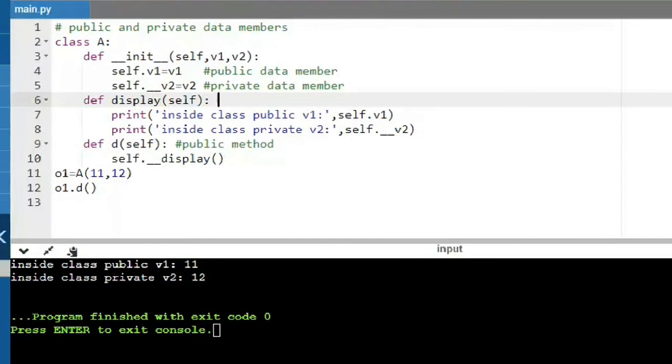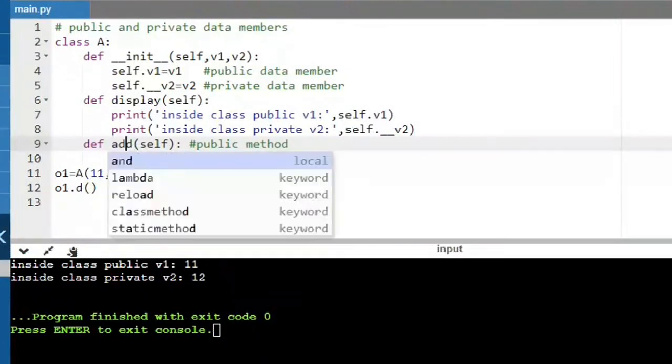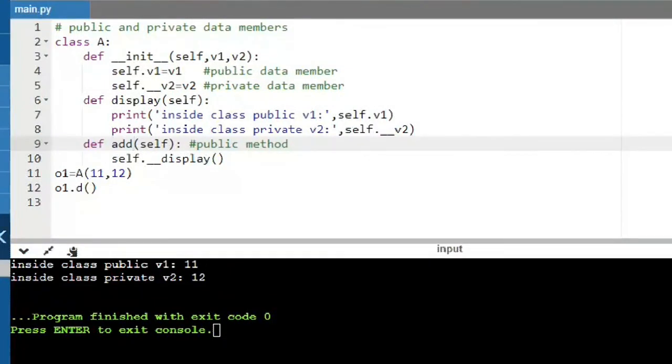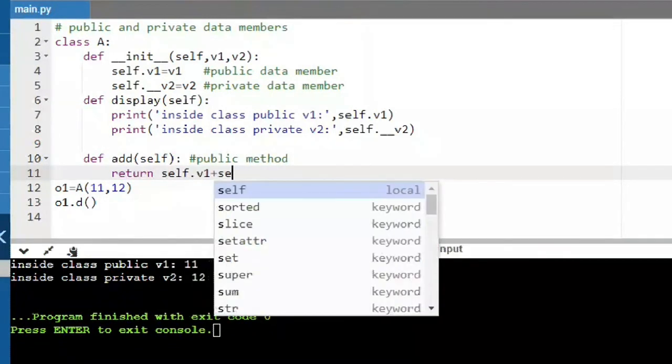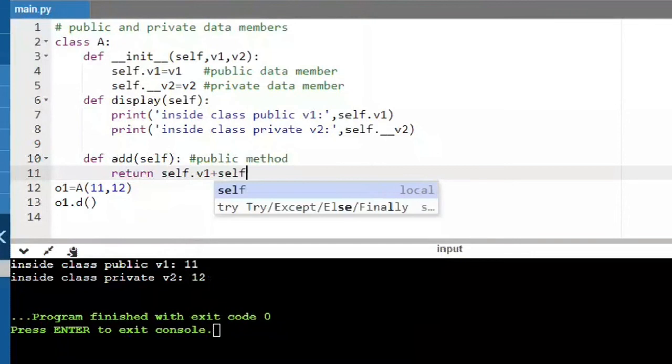So what I'm doing is, we are having V1 and V2, right? So now I'll be having another method over here, which is the add method. Okay, so this add method will actually add the variables. So what we'll do here is I'm saying return self dot v1 plus self dot v2. Okay, so I'm returning self dot v1 plus self dot v2.